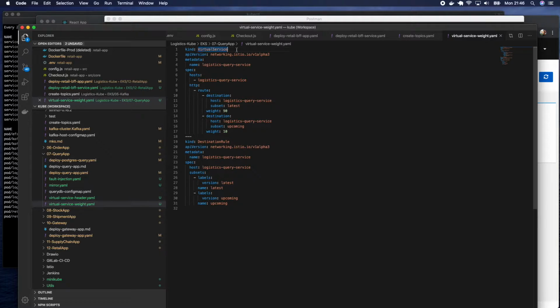First of all, of course, it's a kind virtual service, which is a custom resource. But what it's actually doing is providing a mechanism where we can configure multiple different instances of our application, and then provide a weight, how much percentage of traffic we wanted to forward or direct to those service, right?